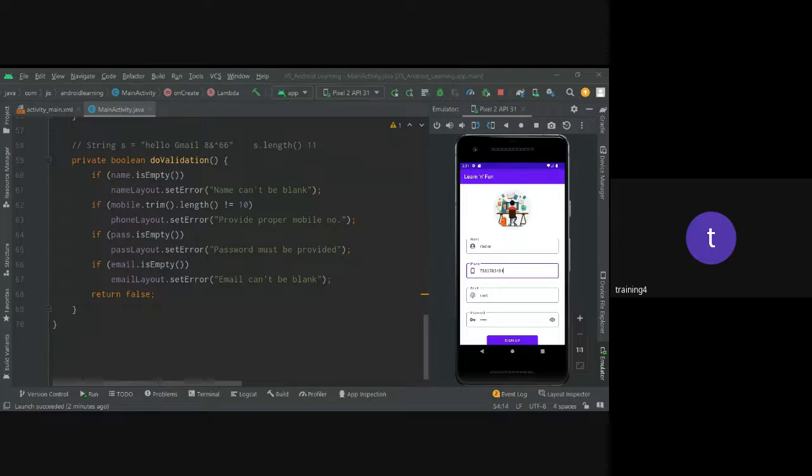You will get one error at a time. We can keep that if you want, one at a time. Yes, sir. It's completely up to your methodology, your logic. Okay. Ma'am, still the same thing is being shown. It is still showing that name can't be blank.